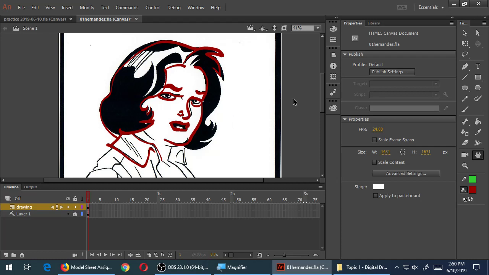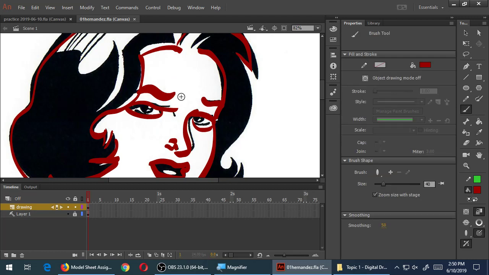So keep going on that. Try to outline it, and again, you don't have to get every single line out of it. You can just go as much as you can, just as a sort of practice.